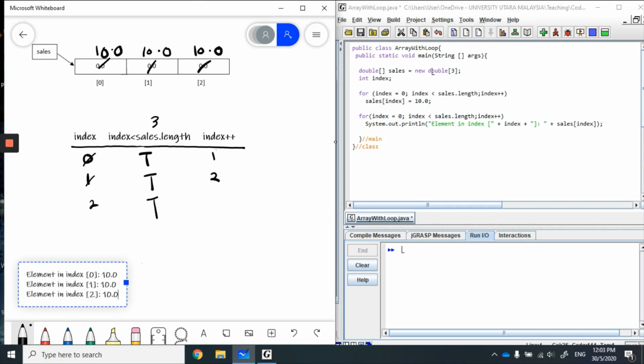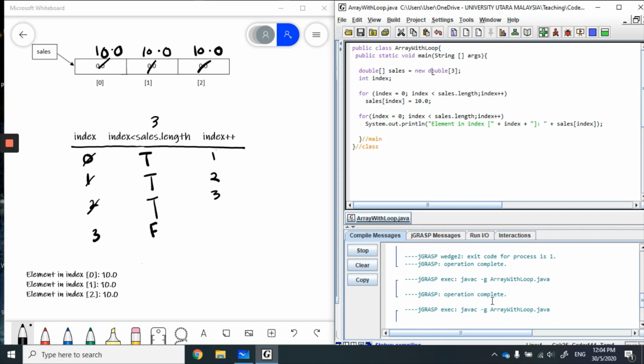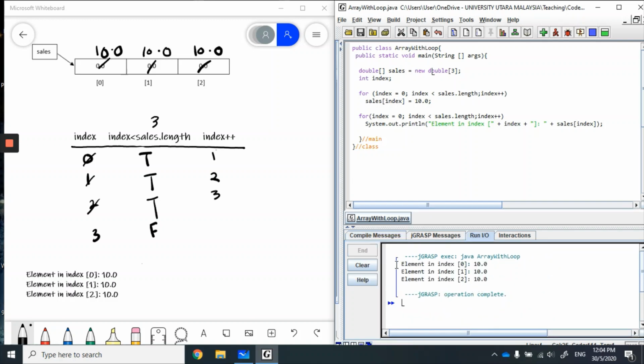So after you have finished that, you update the index value to 3. 3 less than 3 becomes false. So you're going to get this output. Okay, if I run the code, I will get this output similar to what we have traced just now. So this is how you use a for loop to print out the values that you have kept in your array.